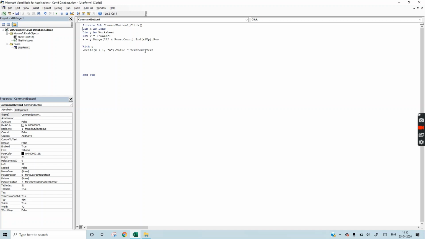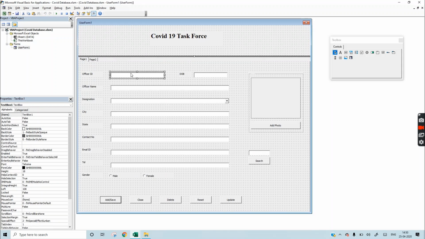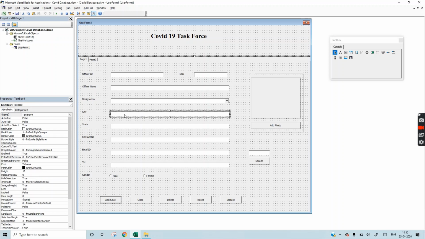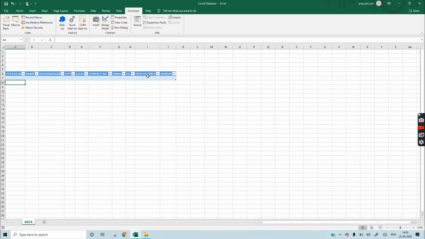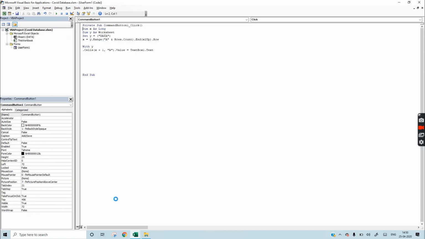Now you will ask what is TextBox1. So go to the user form again. This is the name of this text box, TextBox1. This is TextBox2. This is TextBox3. This is a combo box, so ComboBox1. So a name has been allotted to every text box. Whatever data you fill here will go to this Excel sheet. So let's add.